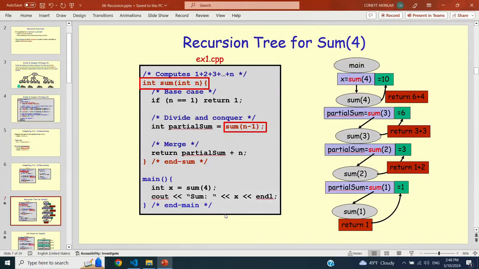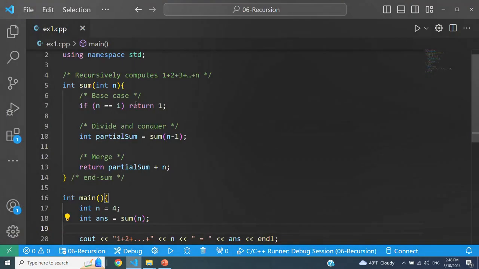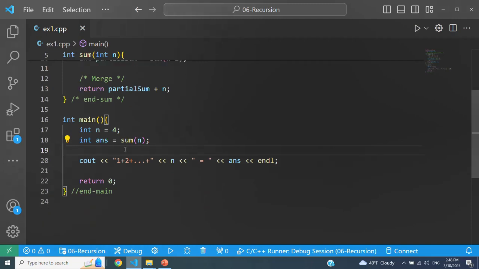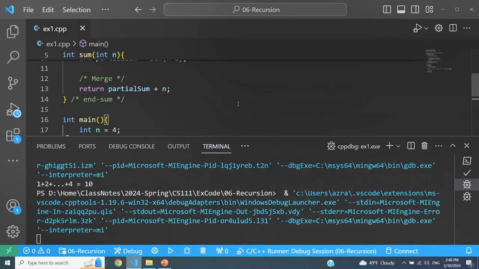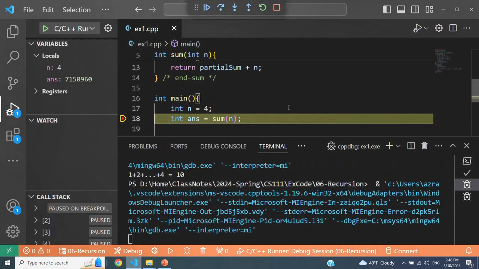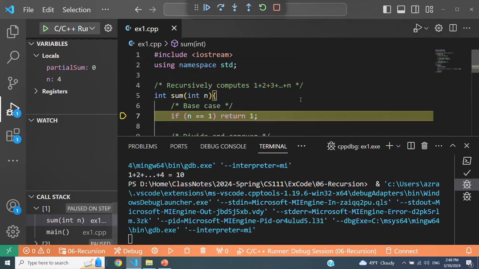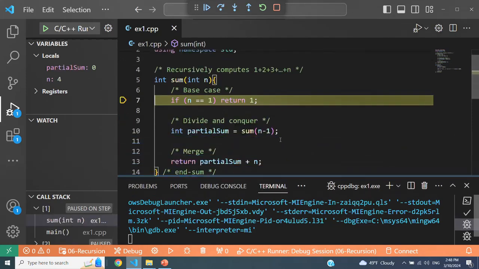So let me actually execute this code on VS Code. Let me go step by step so that you actually see that this is actually what happens. So we are in here, we are within main. We are making a call to sum with a value of 4. So we are getting into the function. So I'm doing F11 to get into the function.